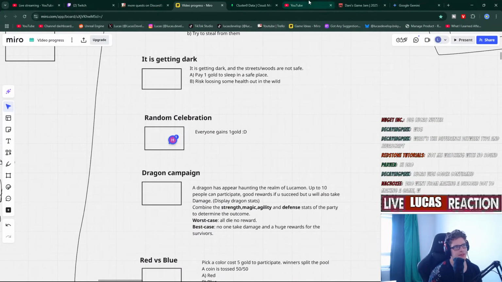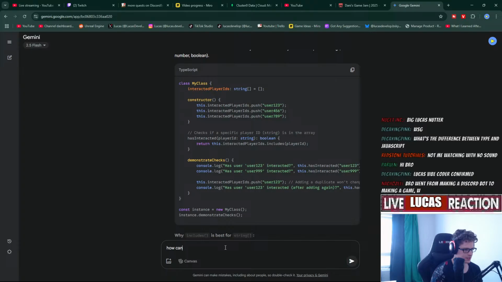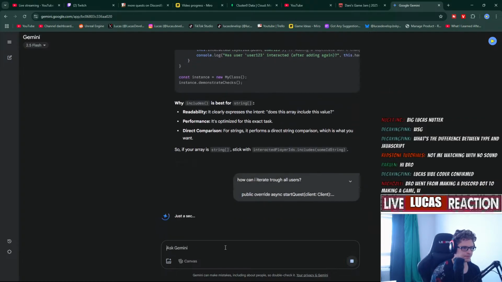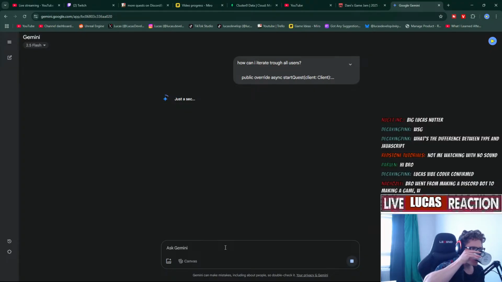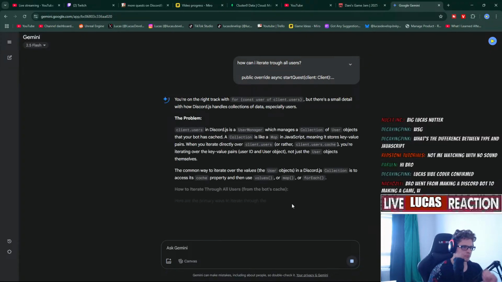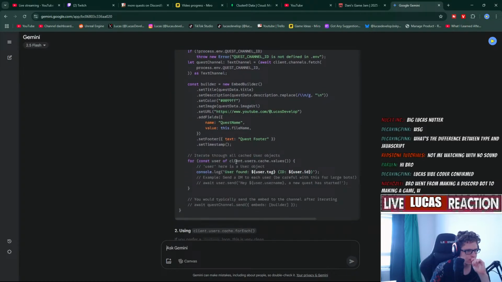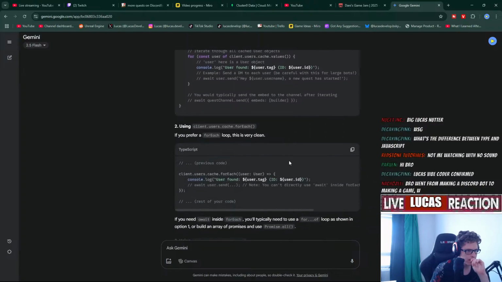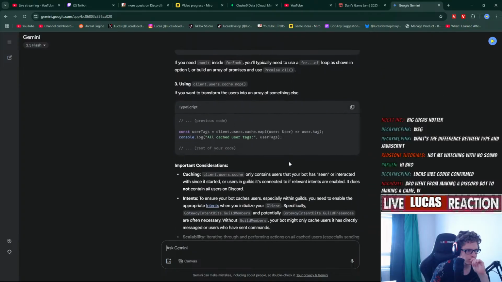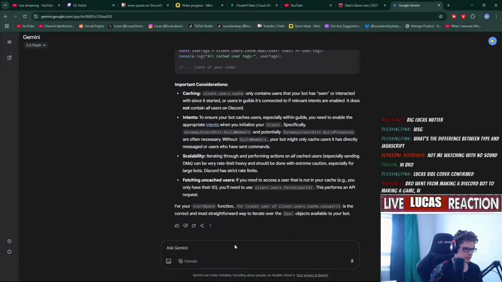And then I will go to this. How can you iterate through all users? User cache through all cached user objects. What are cached users?